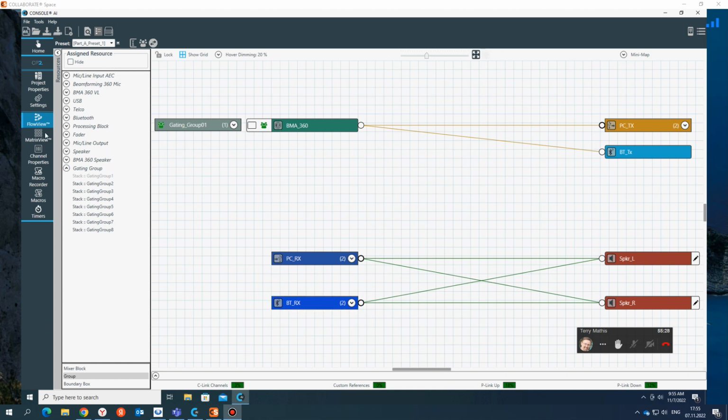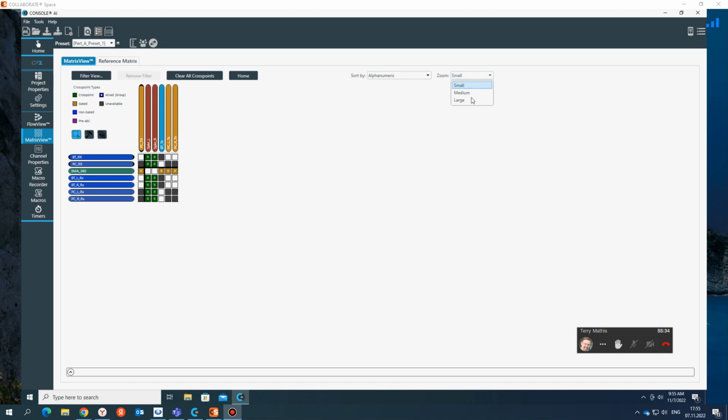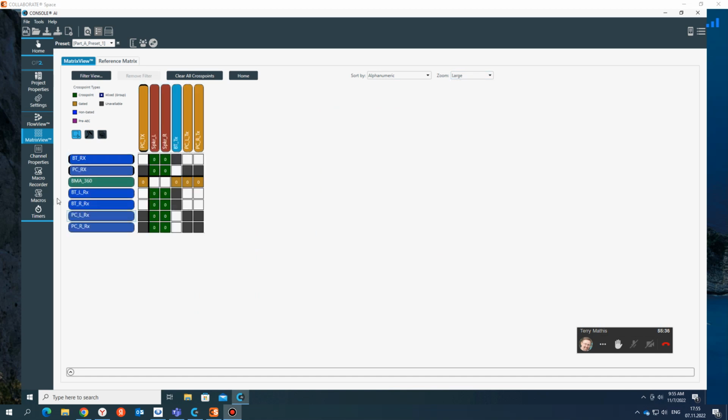By the way, if you go look in matrix view, I'm going to go over to the left-hand side of matrix view and drop down. You will see in matrix view, this is the routes. In other words, my 360 is going to PC transmit and Bluetooth transmit. That's the gold cross points. Remember I showed you that earlier?